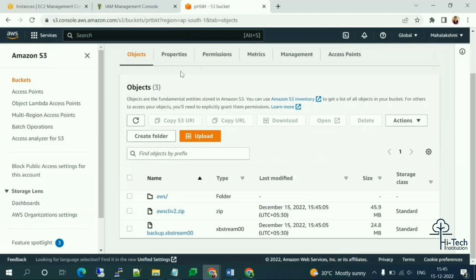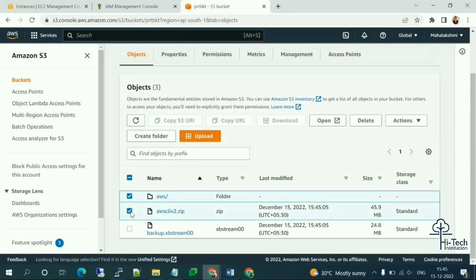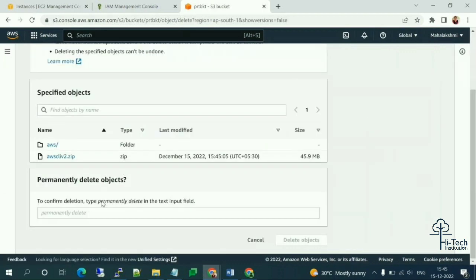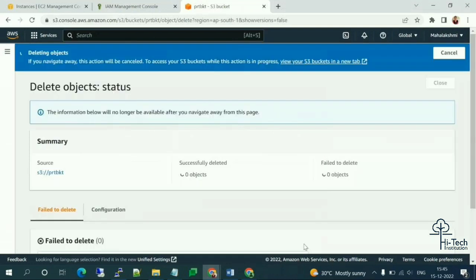Okay, so inside the S3 bucket, we have three files. But we need this one, backup.xbstream. We don't want the AWS and AWS CLI files, because all the files were uploaded in my S3 bucket. So I don't want these two, I'm going to delete them. Okay, it's deleting.